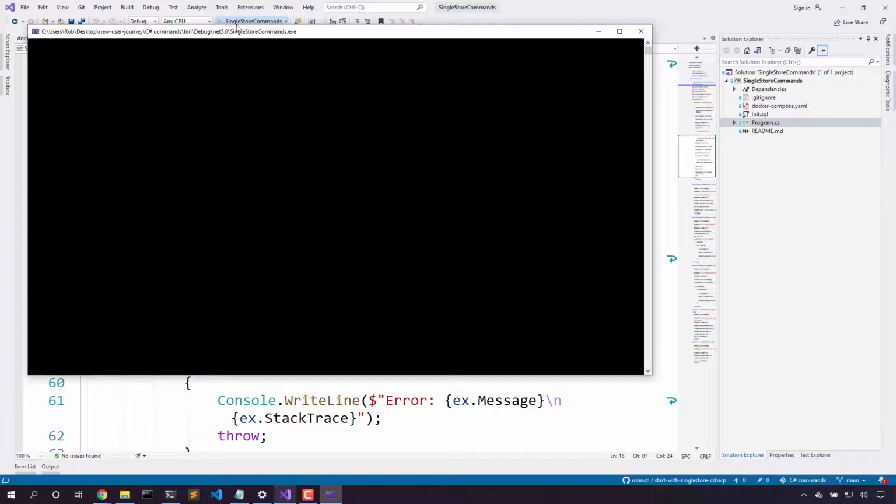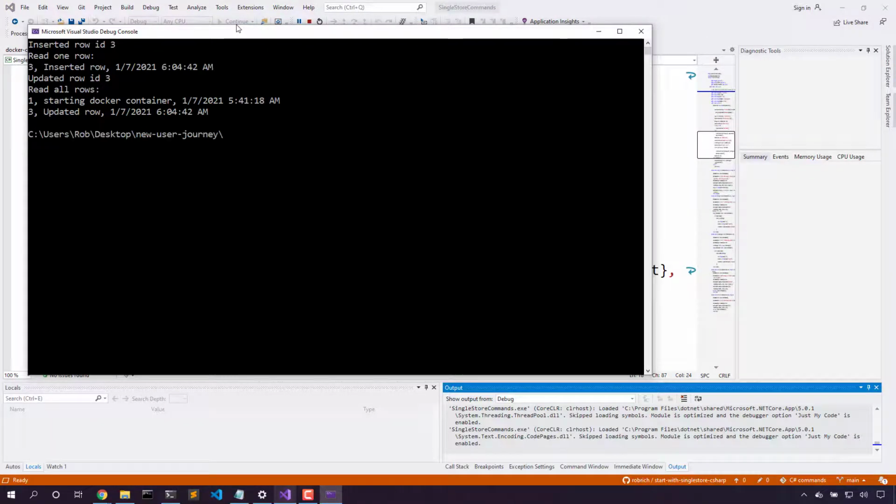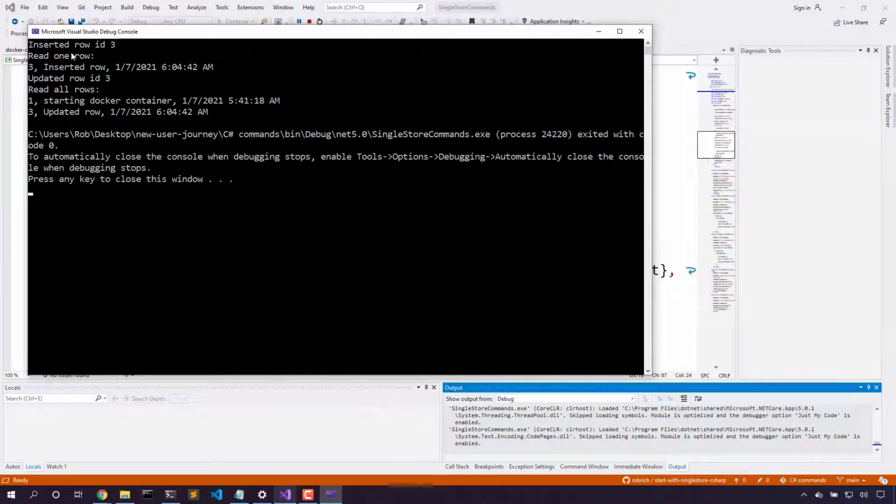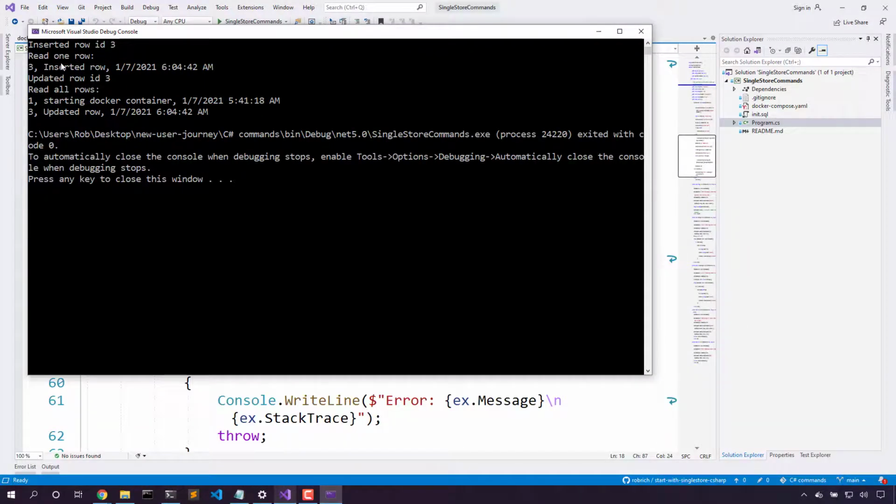Let's run it again and take a look at the output. So we inserted row ID 3. We read one row. That row happened to be 3. Here's our text, "inserted row," and here's a date. We updated row 3, and then we read them all back out. We see that our row is updated. We've changed that text. And then we delete it, and now that record is gone.